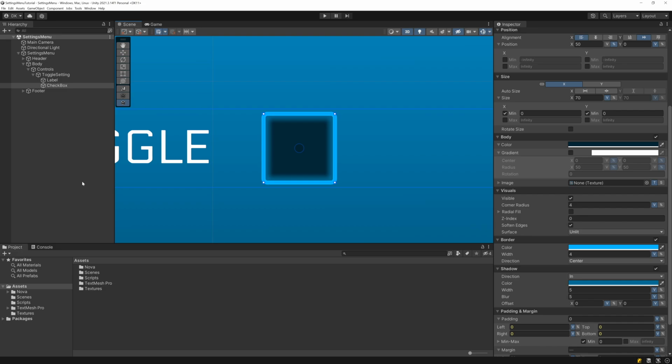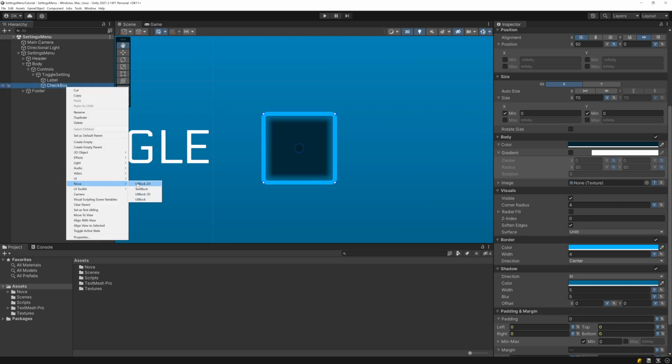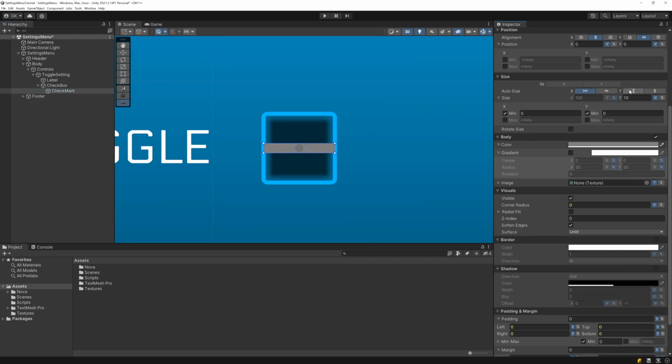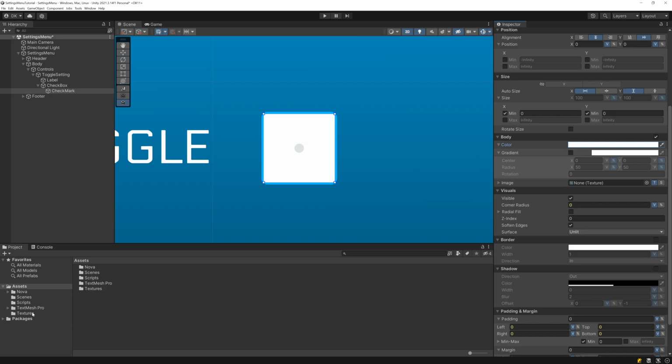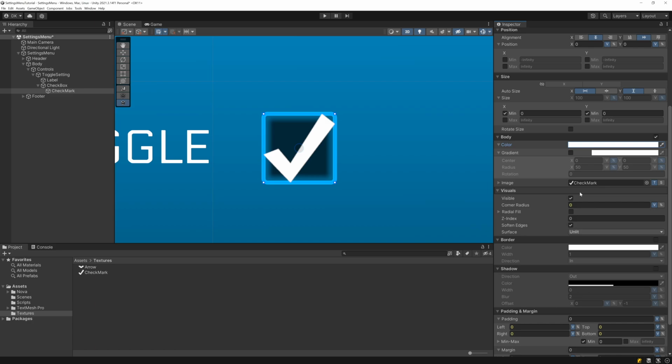The last visual item we need to add to our toggle is a check mark to indicate its state. So let's add one more UI block 2D. We'll expand both the width and the height. We'll set the color to white, and we'll use the checkmark texture, which is included in the UI controls samples that are packaged with Nova, and we'll also link to it below in the description.